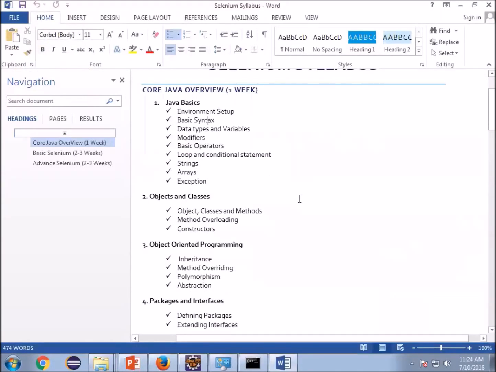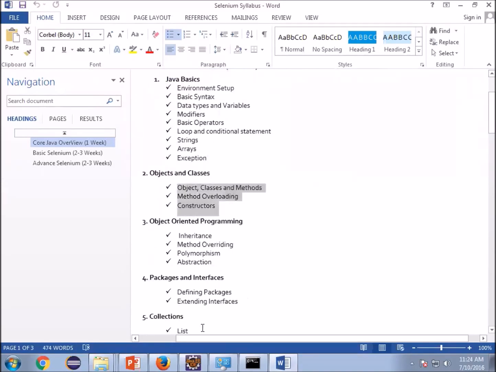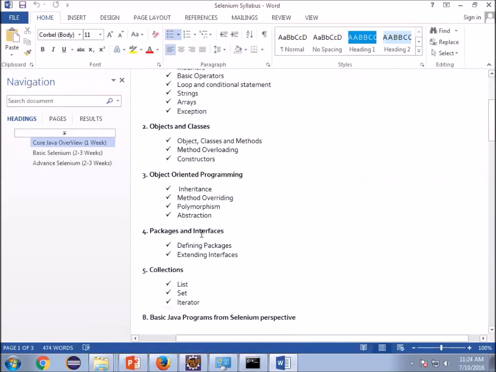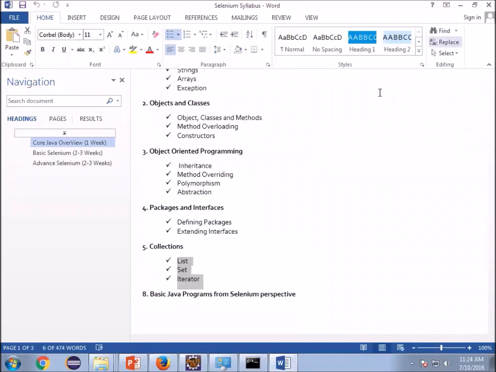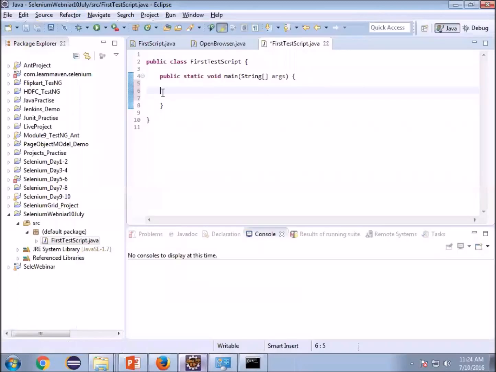So these are the concepts which you will require. Very basic concepts: environment setup, basic syntax, data types, basic operators, how to write a class. We have already done that. How to create objects. Object oriented programming is good to have if you can understand it, but to start with, we will require this much. Along with that, during advanced Selenium, we will require list, set, and iterator. So this is what we will require from Java. Don't worry about Java. Once you start writing the scripts and learn basic Java, you are good to go.